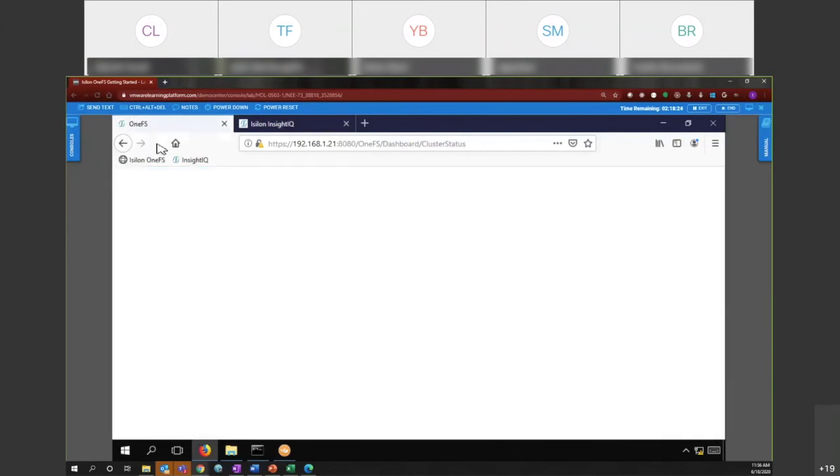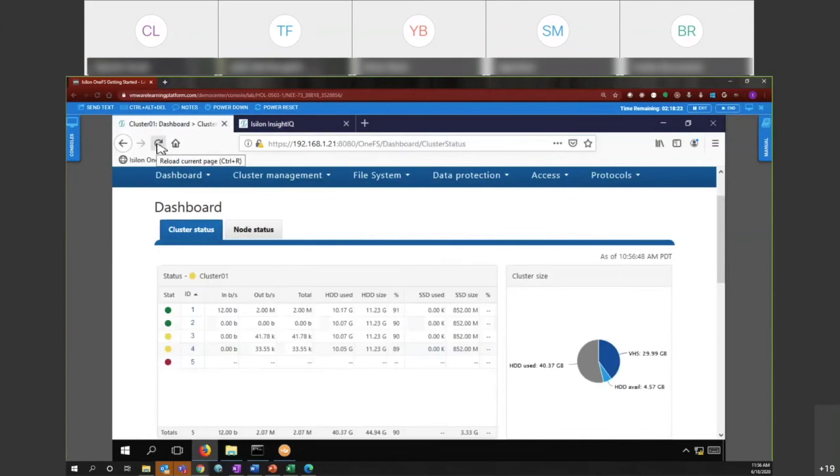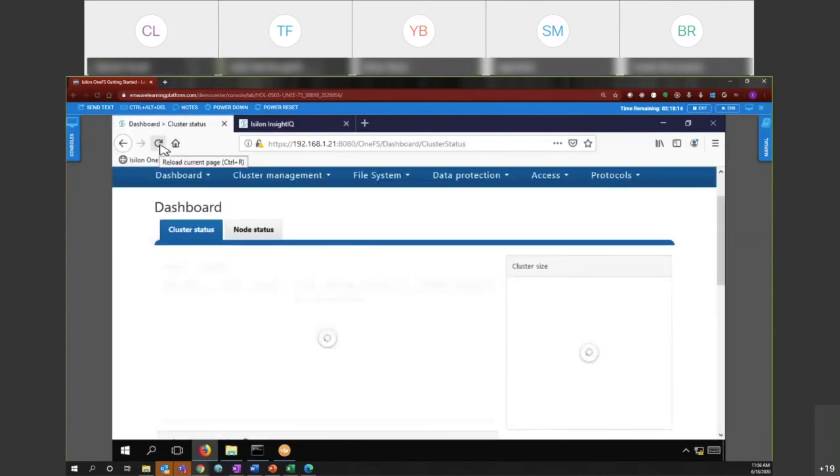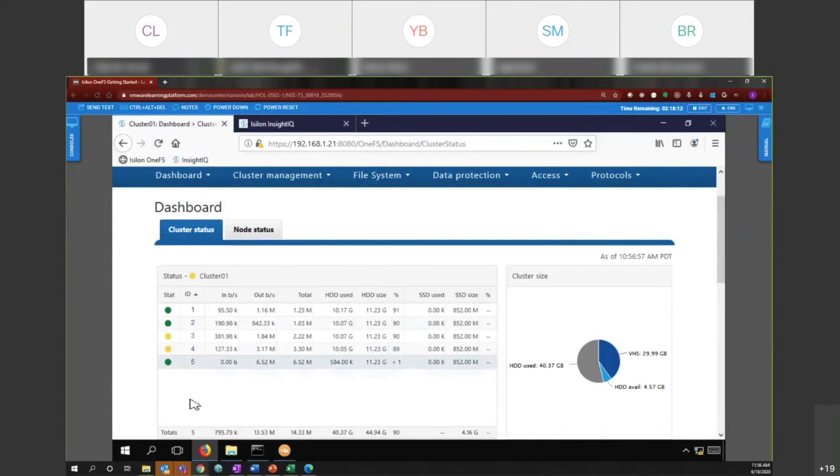If there was data in this environment, again, this is a demo environment, so there's not a whole lot of data to be moved around. This would take a while, right? Because I've got to move some data. That auto balance is gonna kick in when I bring this node online. Now it's showing me here that I'm up and ready to go.